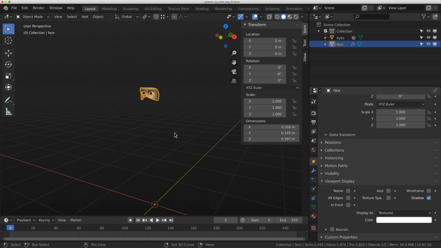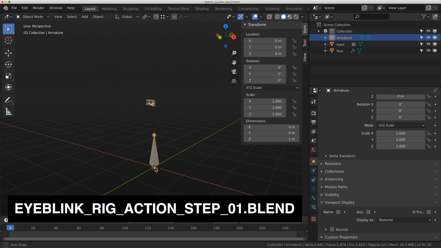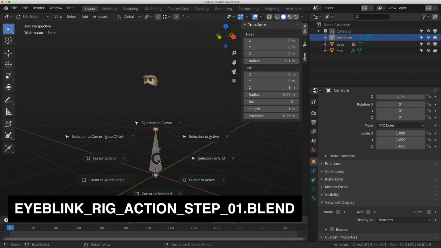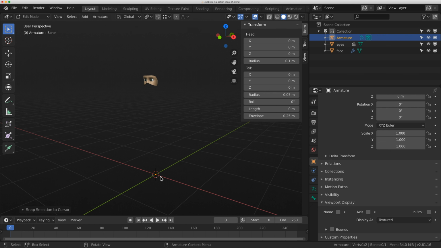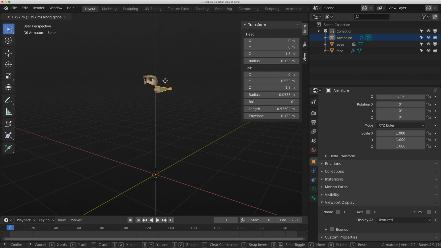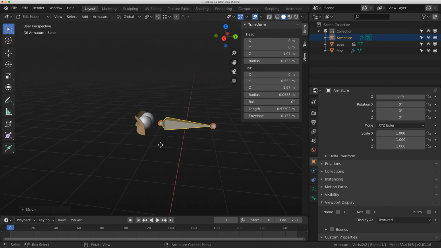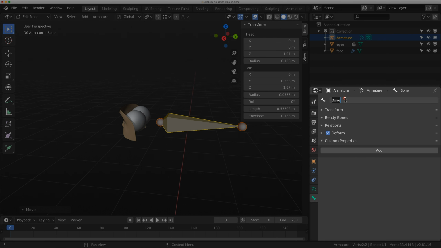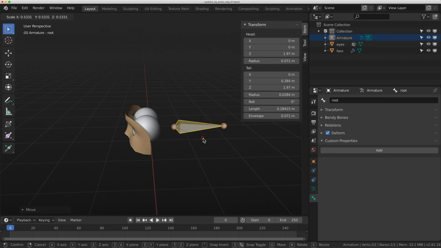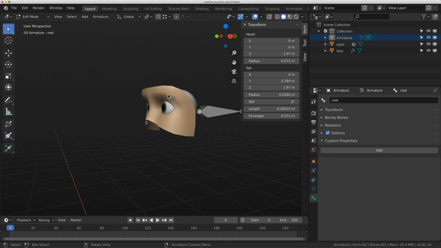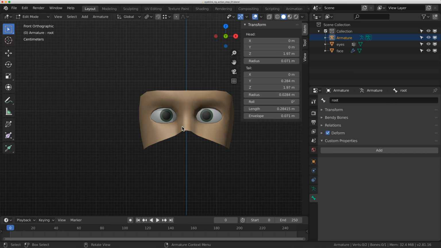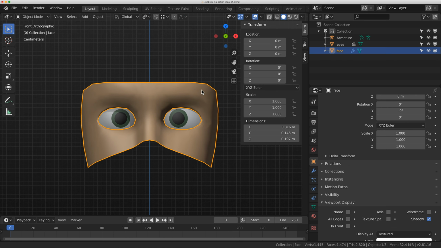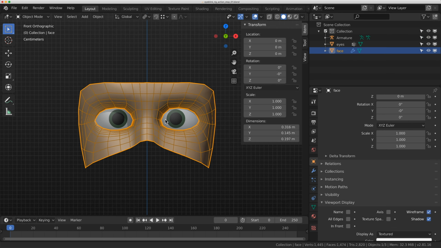The first thing I'm going to do is add a new rig, and I'm just going to put this in world space. And just lift it up to here. I'm just going to rename this to root, and I'll just scale it down. This rig is a little bit different than the last one. Let me just grab the face and turn on wireframe.